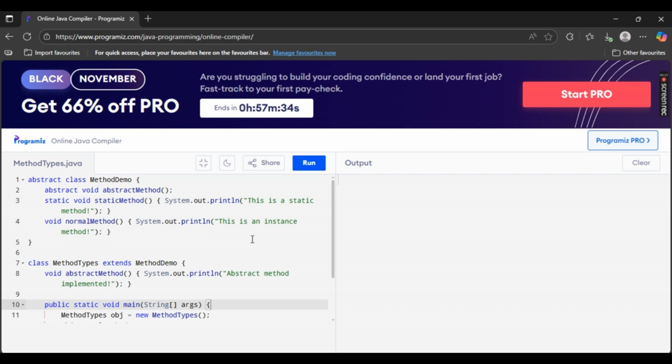Next up, we got instance methods. These instance methods belong to objects. You need an object to call them. So make sure you create an object before calling the instance method.